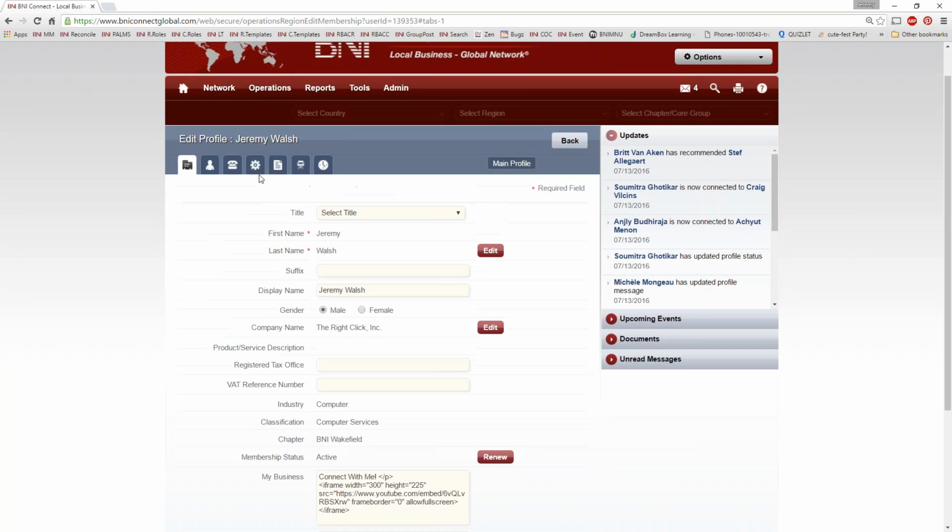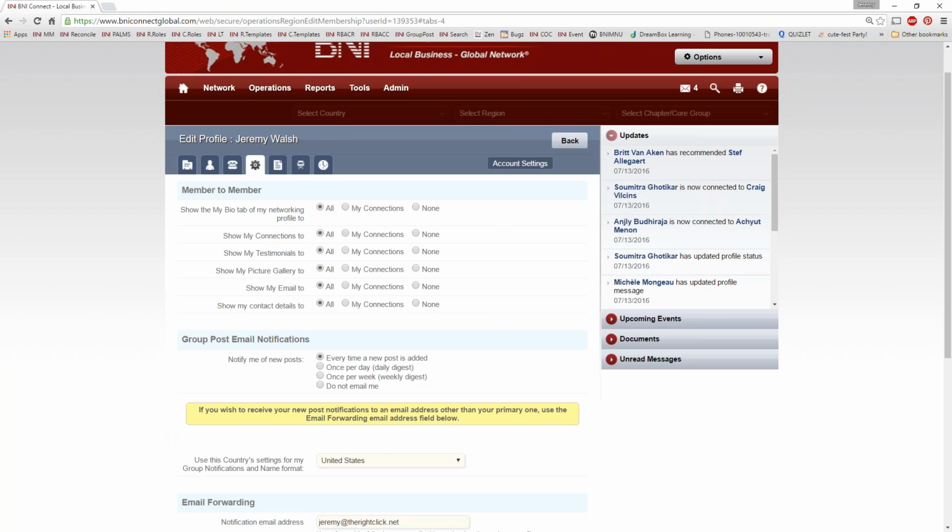The second thing you want to pay attention to is go over to the tab with the gear, the one that says account settings. Now here up at the top is member-to-member settings. So as we're going to be doing in a second, we're going to be searching through B&I Connect. When somebody finds you in B&I Connect, you want to make sure that they can contact you if they need to.